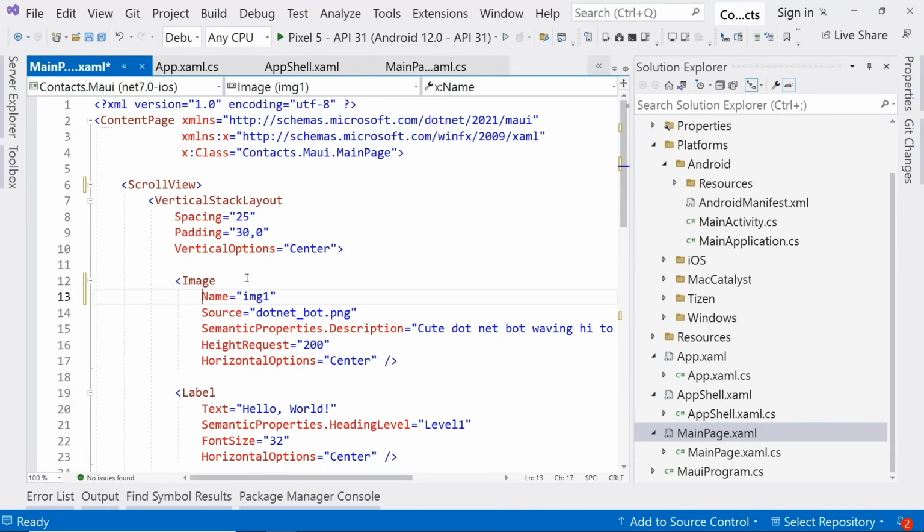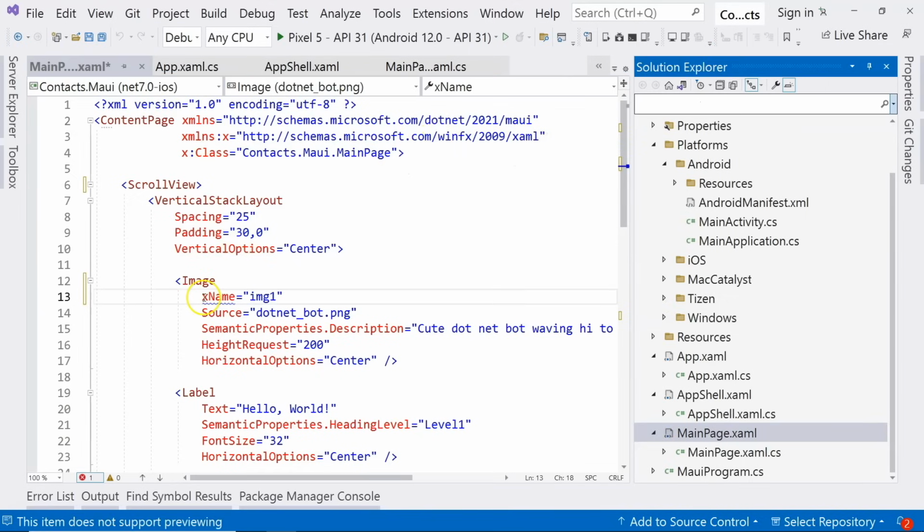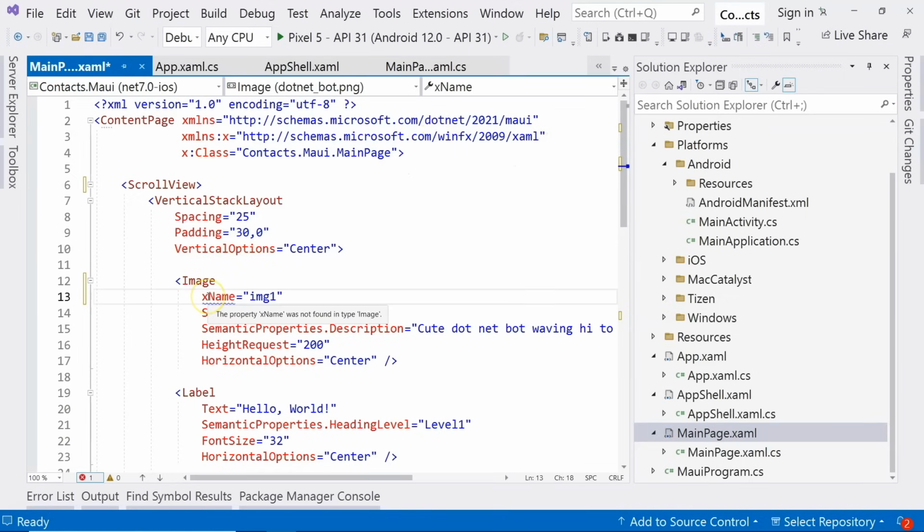But the name itself doesn't come from the default namespace. This is the default namespace. You see, if I remove x, then the name is not actually recognized, right? That means that this Name property doesn't come from the default namespace. It comes from this Microsoft XAML namespace. So therefore, if you want to give it a name, you have to use x colon.